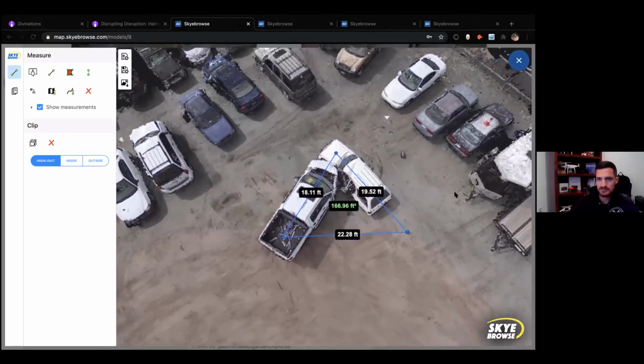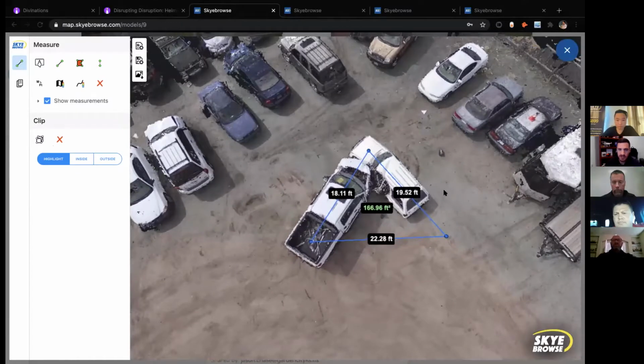That's really great. I'm trying to get the gallery view. Okay, here we go. That's great.